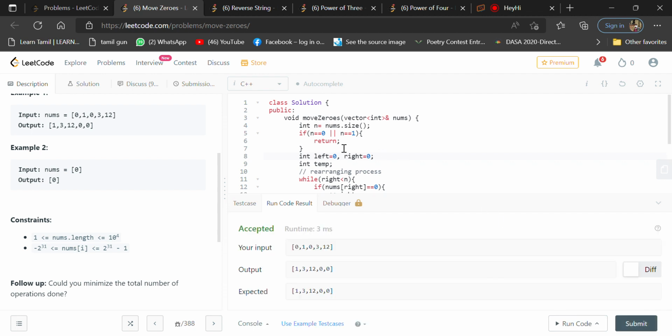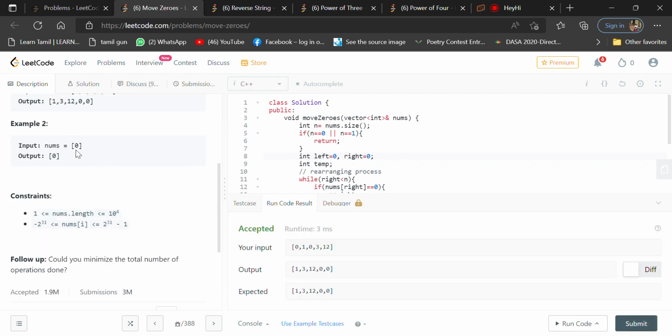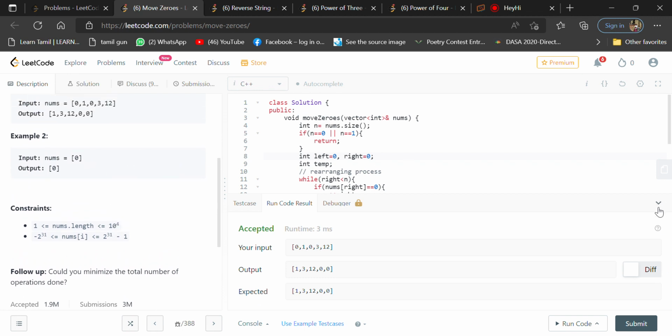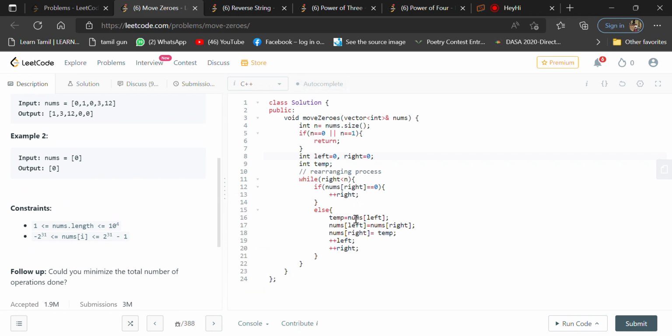So here if n is 0 or 1, suppose it is 0, then there's no element to rearrange, so we'll just return the same thing. And suppose if it is 1, the size of the nums array is just 1, so it contains just one element. That means we still just return the same element. It doesn't make any sense to do anything else. So that is what this is for, and we just swap it and we have our answer. So thank you.